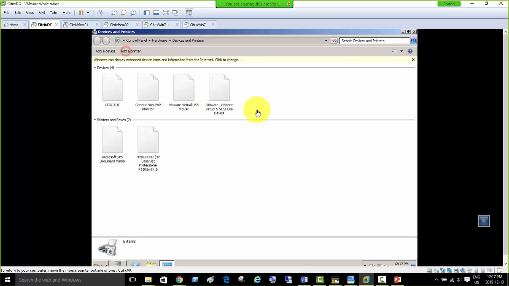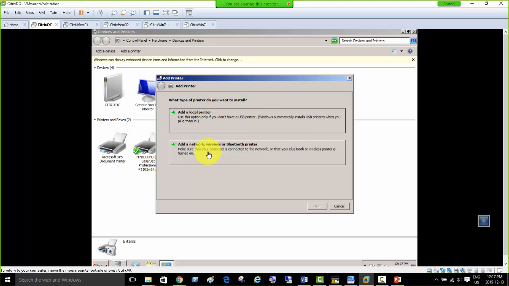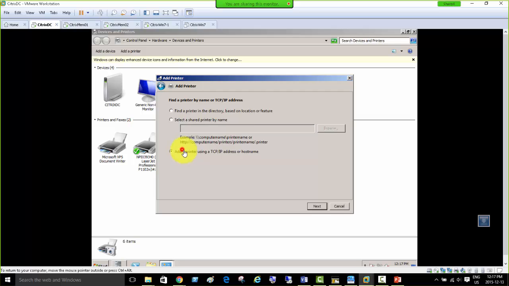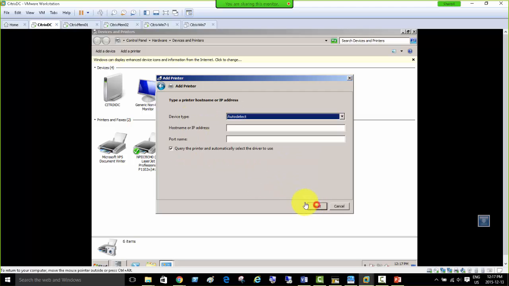So add a printer here on the domain controller, and go for add network, wireless or Bluetooth printer. I didn't find it here, so add a TCP/IP printer. I'm just going to add it myself. Device type TCP/IP, again an imaginary one, right? 192.168.200, last time I used 35 as an IP, now I'm going to use 36.